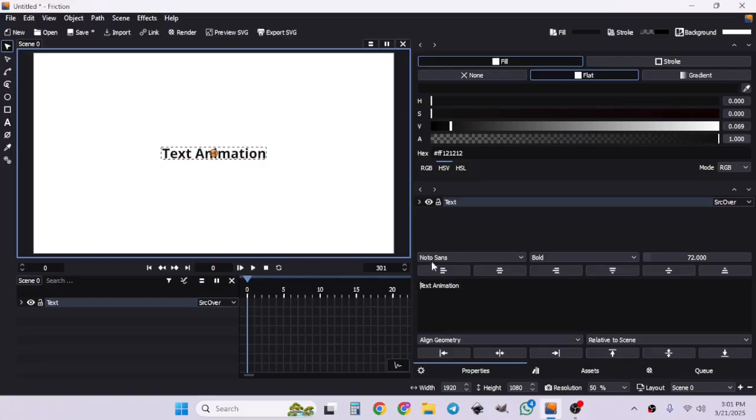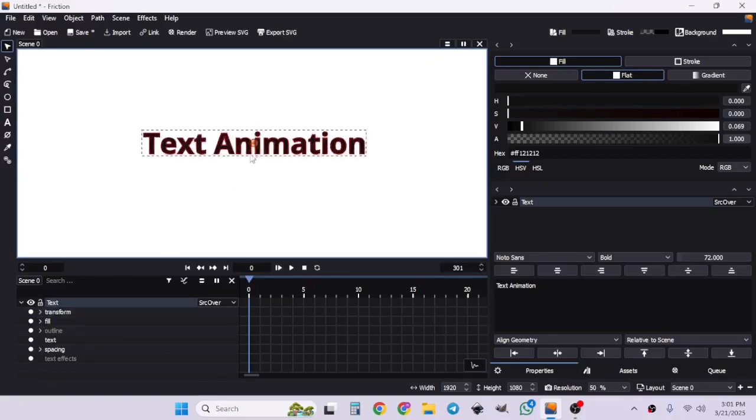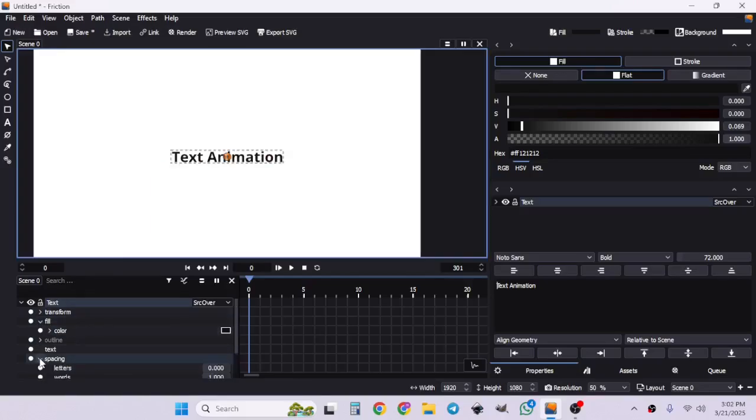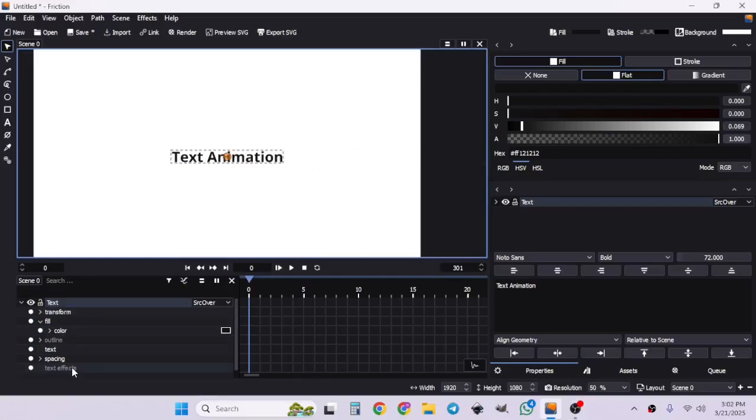And now to animate, as usual in Friction 2D, we have these properties. Transform, the fill. We can animate the color of this text by animating this. And then we have the spacing between letters, words and lines. We can animate this. And we have text effects. This is the thing we're gonna learn in this video. So let's add text effects.